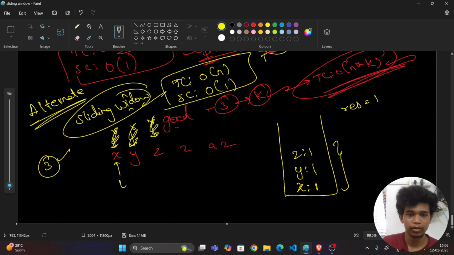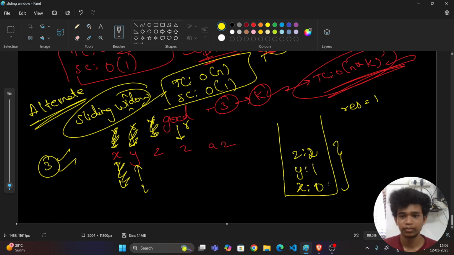Now I'm just moving my window. I am going to expand my window size. So R comes here. Now just observe this. It is z. So add z as 2. Now just see here. What is the length? Length is 4, but we want only 3. So shrink it by removing this x. So x becomes what? 0.